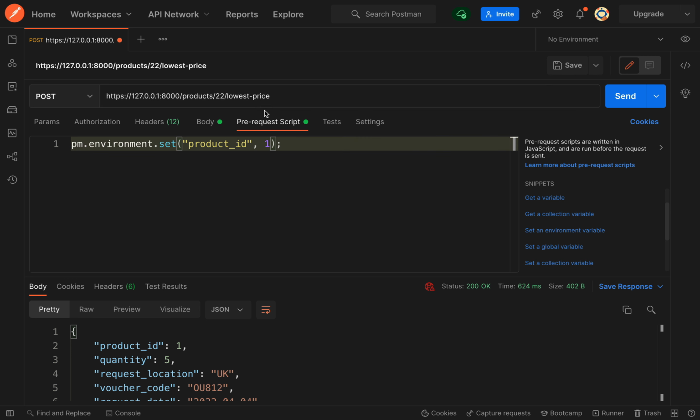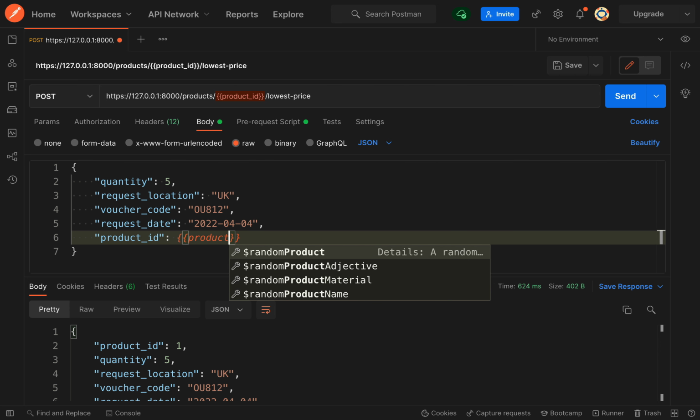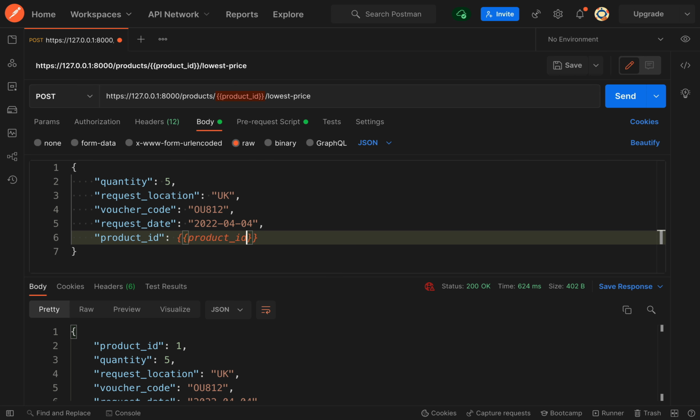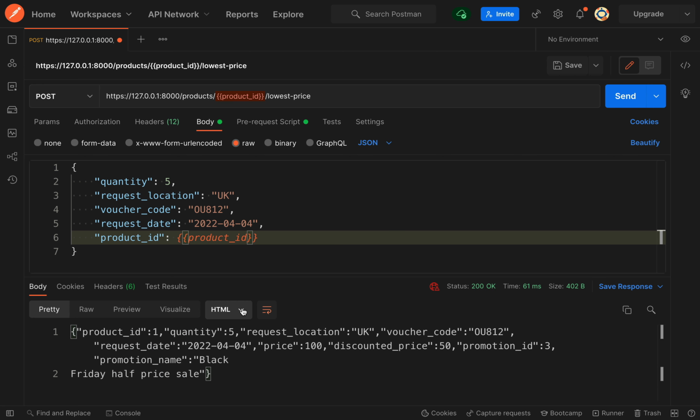And then to use that in the URI, we just need two opening and closing curly braces. And as you can see, it's turned orange. And so here I'll say product ID. So now that should start using our product ID of one here. Let's go back to the body. I'll do the same thing here, opening, closing curly braces, product ID. So let's send another request. Okay, and so that's working.